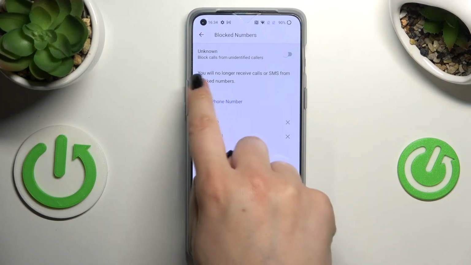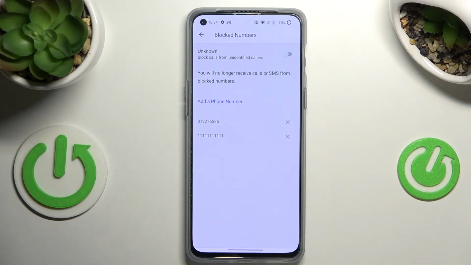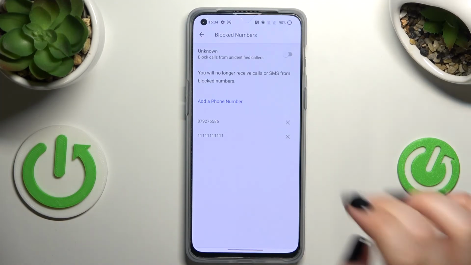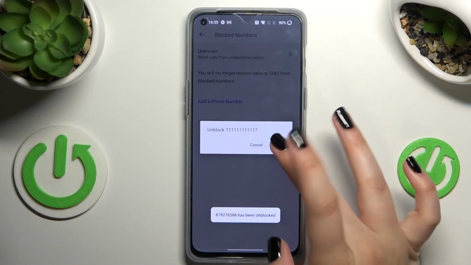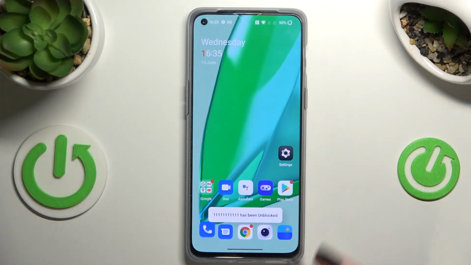What's more, at the very top we've got the option unknown, which is quite useful. It may be useful because after activating it just by tapping on the switcher, your device will block the calls from all unidentified callers. Of course, you can turn it off whenever you want to, just by tapping on the switcher again. If you'd like to unblock the numbers, just tap on this X button right next to it and tap on unblock. So actually this is it.